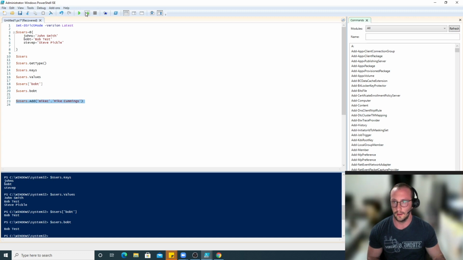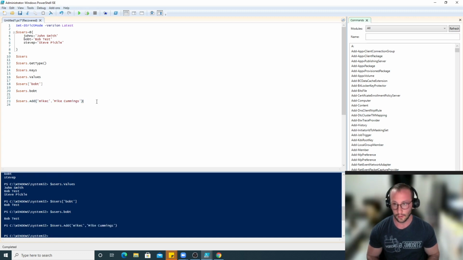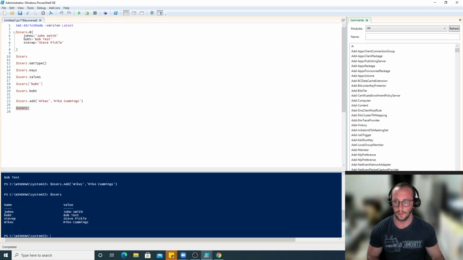Let's run that here. And if we call our users hash table, we are going to be able to see our users here, which is John S, Bob T, Steve P, and Mike C. And we can see John Smith, Bob Test, Steve Pickle, Mike Cummings.